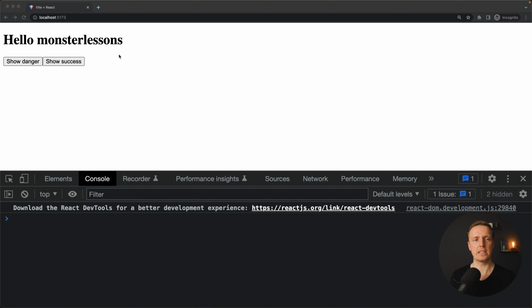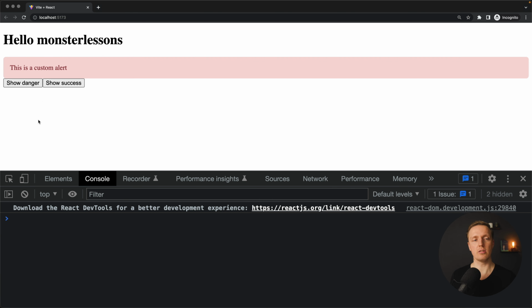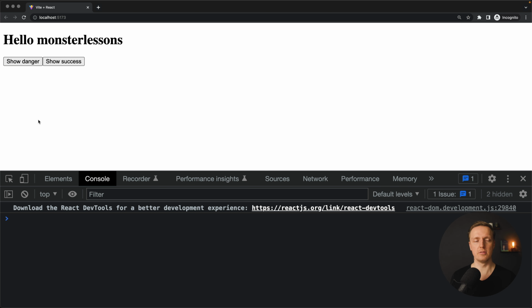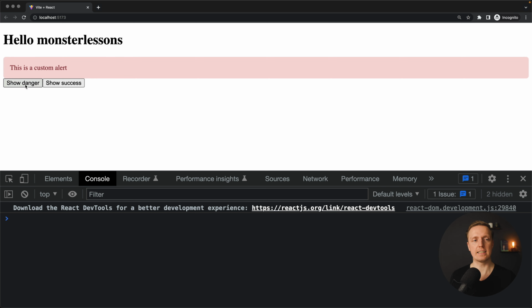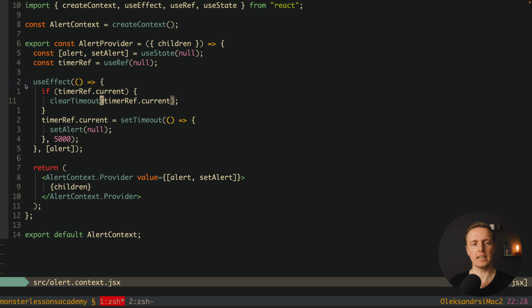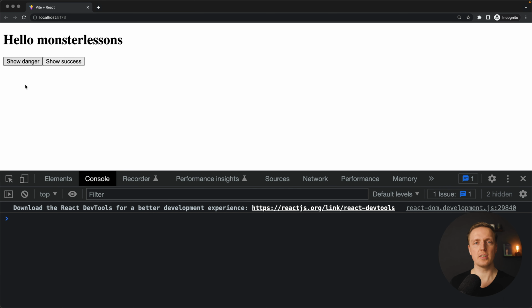I will reload the page, everything looks fine, I am clicking show danger, and I'm not doing anything. After 5 seconds, as you can see, it is removed. But what is more important, if we hit here show danger again and again, our alert won't be removed, because every single time we're clearing the timeout and we're starting it again, which actually means it will never be less than 5 seconds after we opened it again.